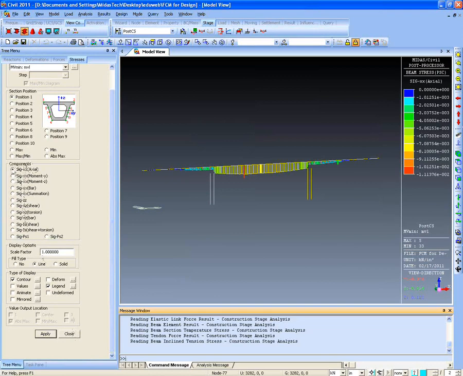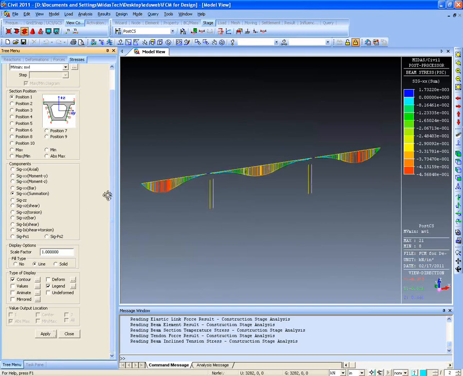You can select several components such as axial, and due to moment you can select the summation, and you can see the stress generated by the moving load due to axial force and the moment in the major and the minor axis.